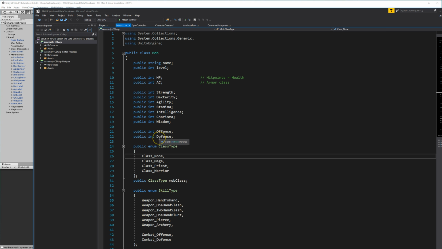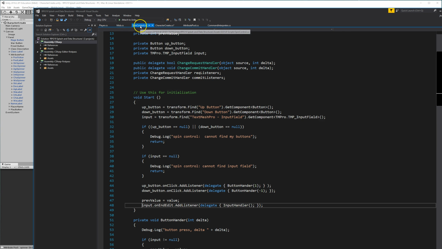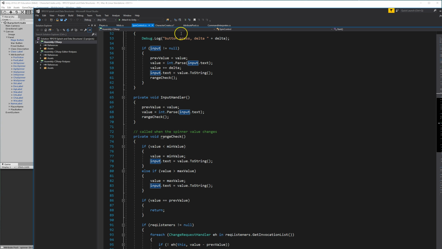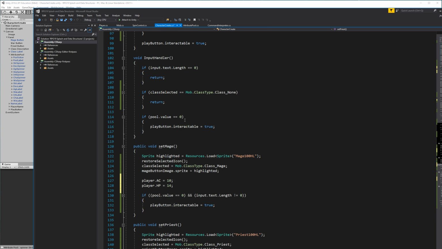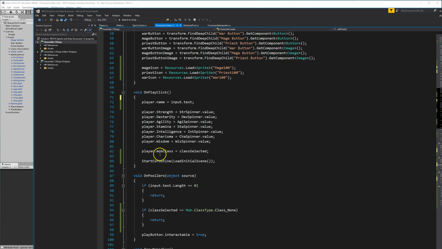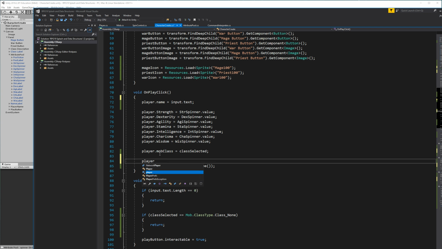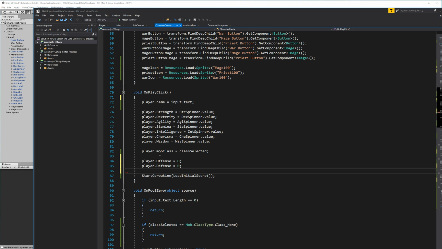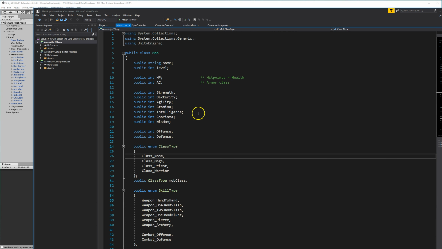So the easiest thing to do is just not equip them, and maybe set zeros in there for those values inside the side character create when the play button is set. So player.offense equals 0, player.defense equals 0. I'll come up with other values for that later, but for right now, worry about that.